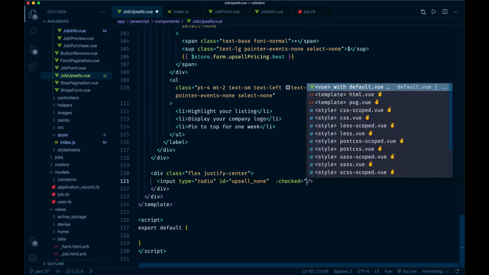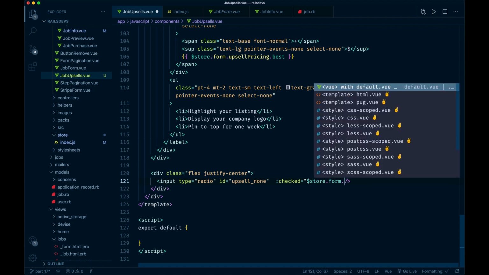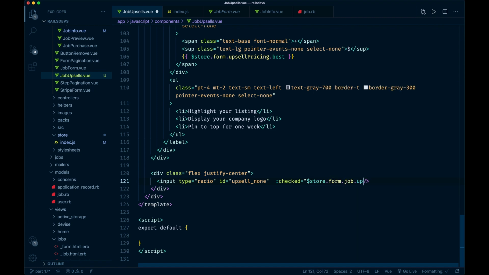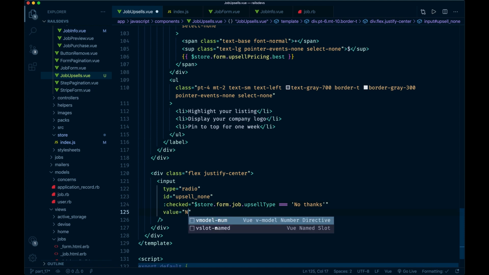We'll check if the store.form.job.upsell type equates to no thanks, is what I'm going to call that one, which is kind of a stupid name. I should make that easier to identify for myself, but that's okay. Equals no thanks.